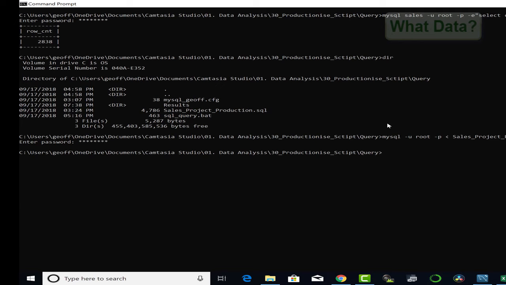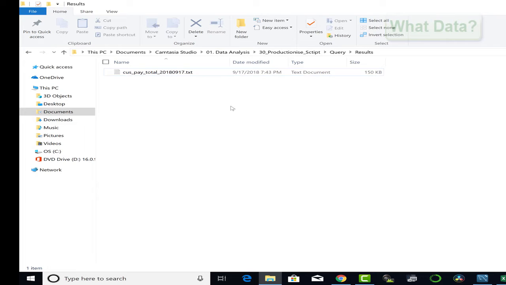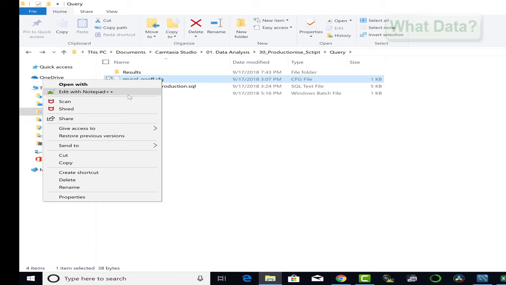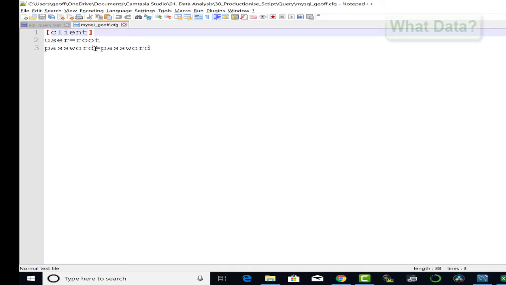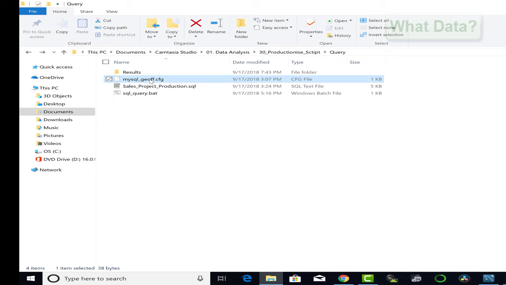Next, we also have the option to use a configuration file against our script, and this can be useful if we want to password protect and not have a user enter in their details from the command line. So from here we could have our MySQL jeff.cfg file. And within this file, we simply have client details of our username and password that we use to connect to our database. And from this, you could obviously store this file in a safe area within Windows and have it protected.